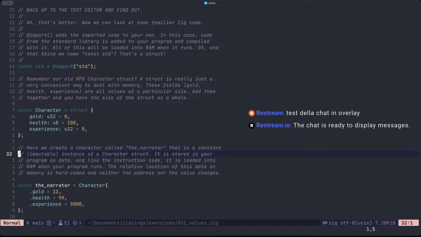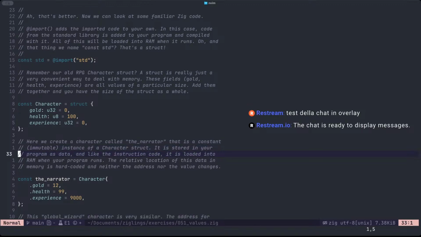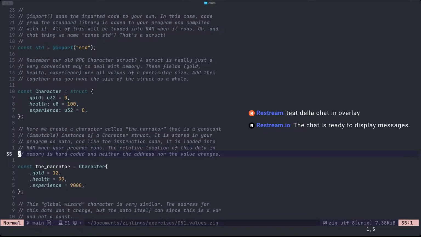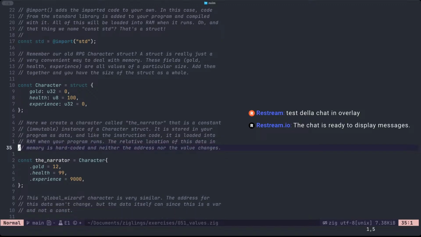Okay, a character structure. It is stored in your program as data, and like the instruction code, it is loaded into the RAM when your program runs. The relative location of this data in memory is hard coded, and neither the address nor the values change.